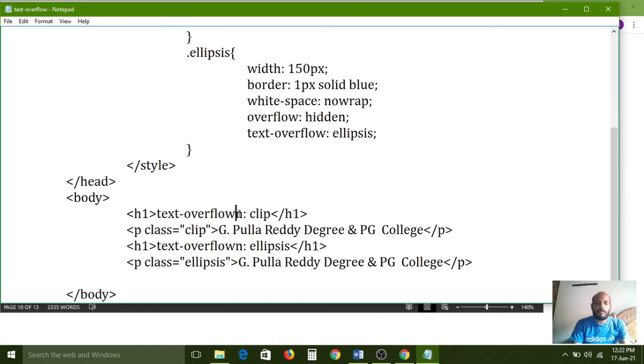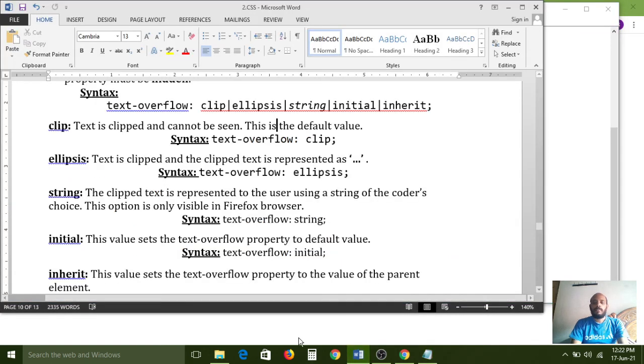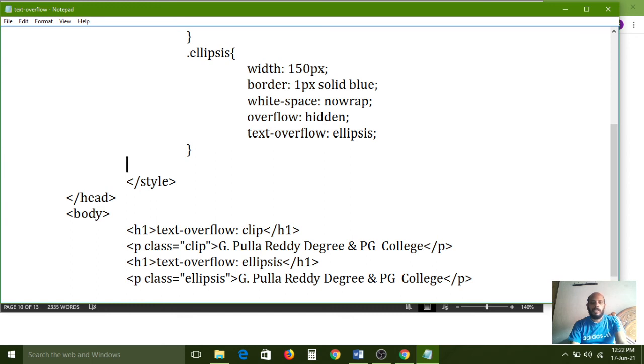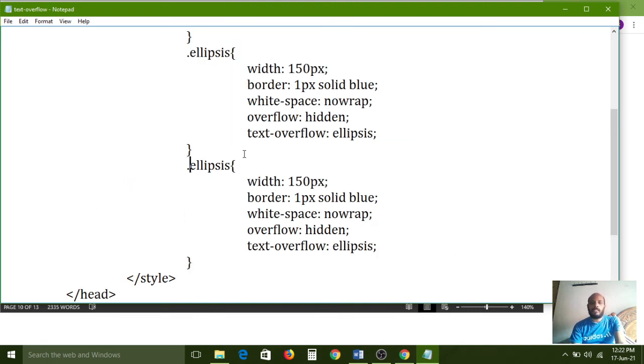Now I am changing this one: text-overflow is the correct property. Again, the third value we have to use is the string value. String means that instead of representing those three dots, I want to represent my own string. In that case, I am copying this entire property and pasting it here. Instead of ellipsis, I have to mention a string. Here, for text-overflow, I want my own string within double quotes.